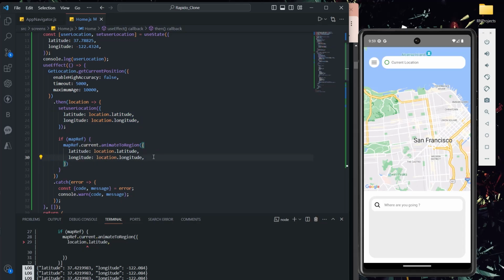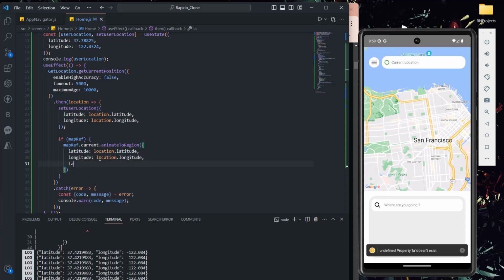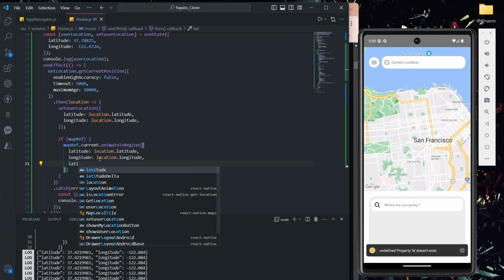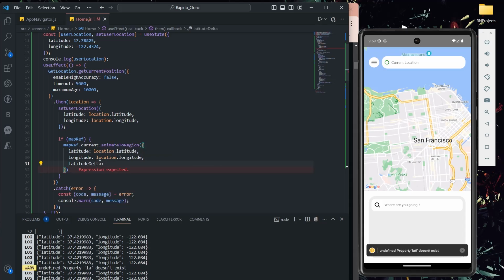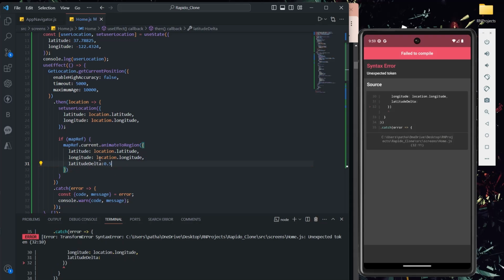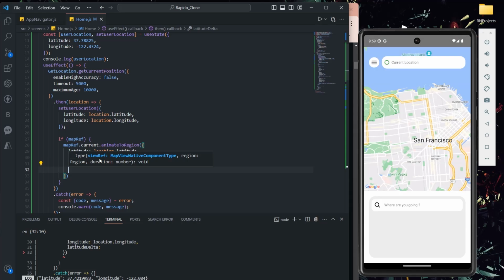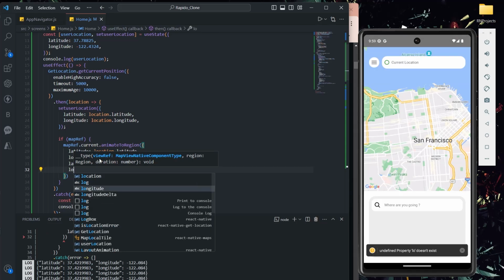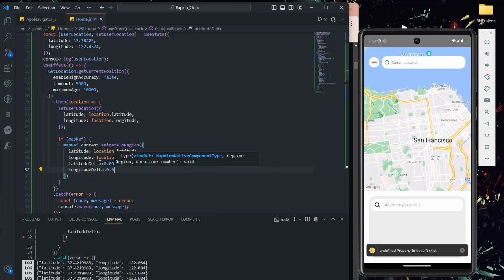And we want some zoom in, zoom out also we have to pass, right? So in the same way, latitude delta will be 0.5 or 0.05, I guess. Yeah. Same way, longitude delta also 0.005.